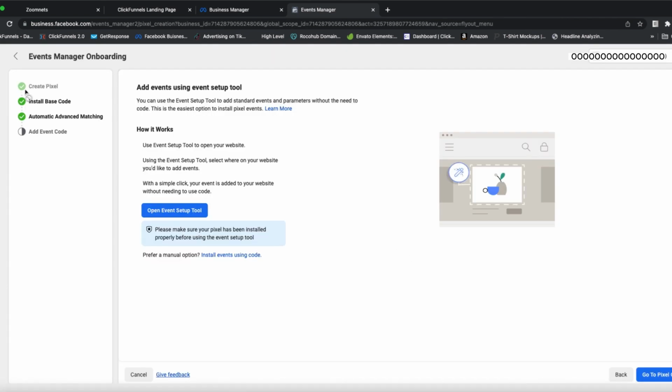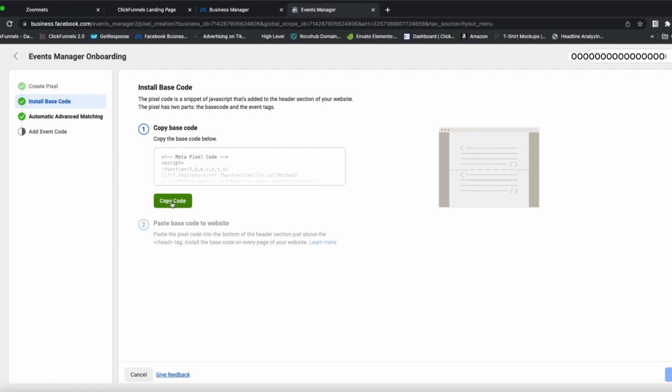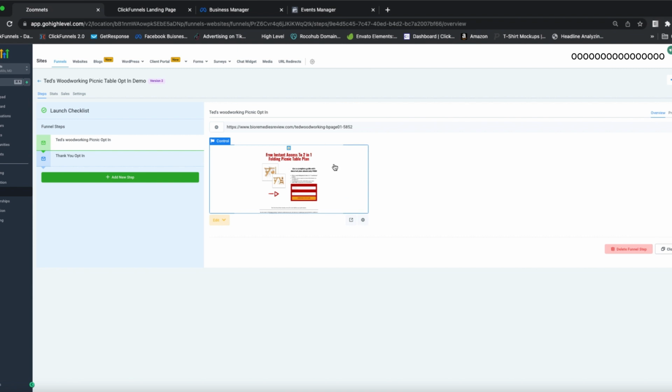And then we need to go to Install Base Code. So we're going to copy this base code. This is the base code that you need to have inside of your browser. And where are you going to put that? We're going to go back to Go High Level, to your opt-in page, which is this font right here.